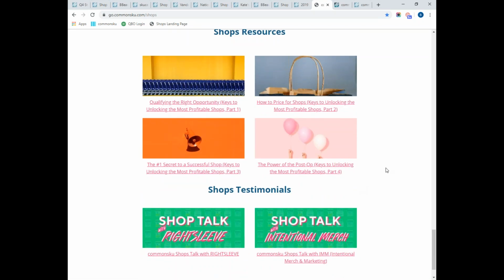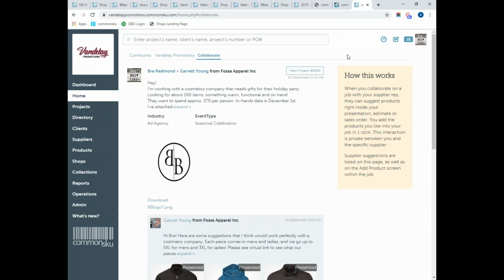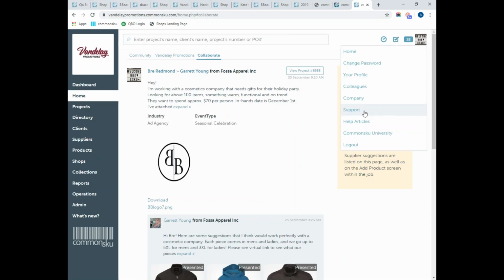So we have our different blog posts here, such as the keys to unlocking or locking the most profitable shops blog series. Well, of a mouthful. Bobby's got that one though. So these are excellent. If you have not already read them, I highly recommend checking these out. Also, Shops Talk. So this is just great to find out how shops have impacted other distributors' experience, how they can work for you. Now, in terms of support resources, of course, you can always be using the help articles. We've got plenty of shops help articles available. And if you can't find what you're looking for, we are always available through support. So just let us know what we can do.